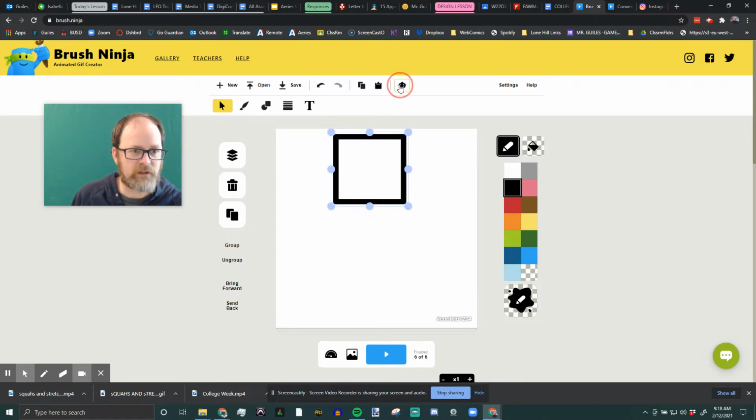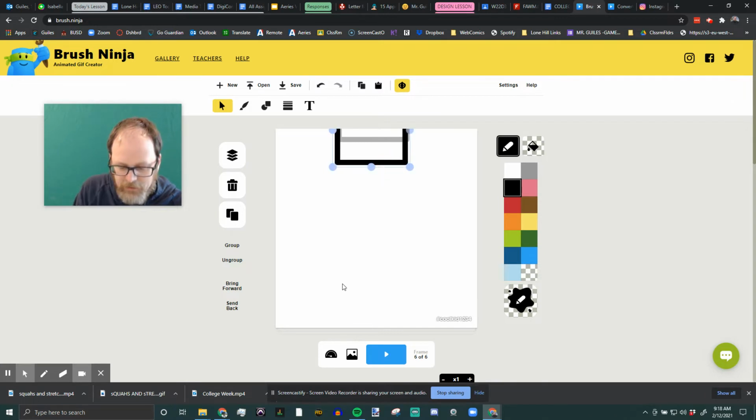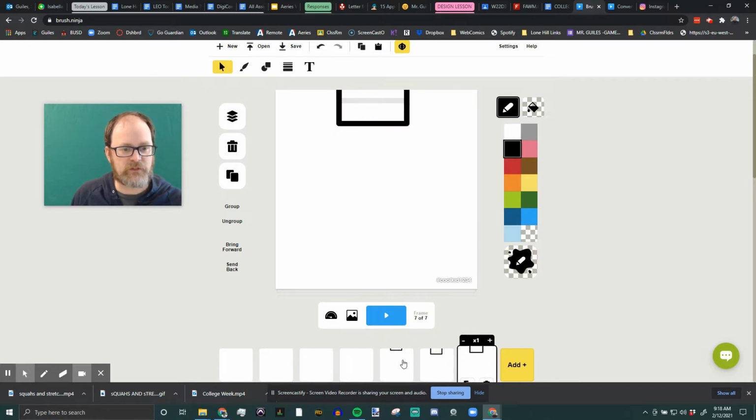Make sure your onion skin is on, so you see that outline of where it just was. And I'm going to make sure it's lined up. And I think I can use the arrow keys. Yep, you can use the arrow keys on your keyboard. And I'm going to pull it down so that it's overlapping. I'm going to hit D again. And there you go, you see another frame just appeared.